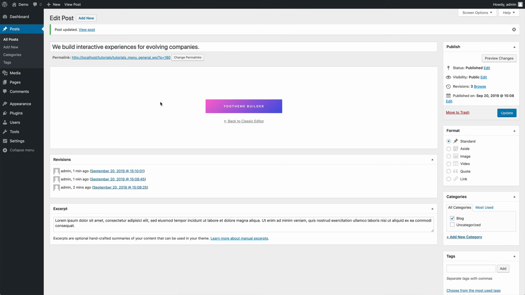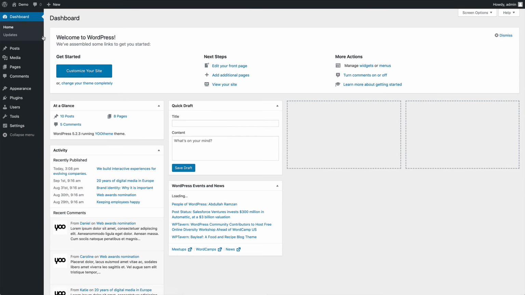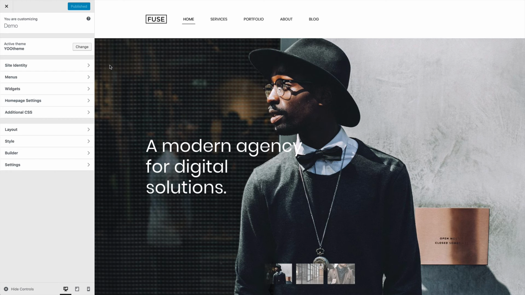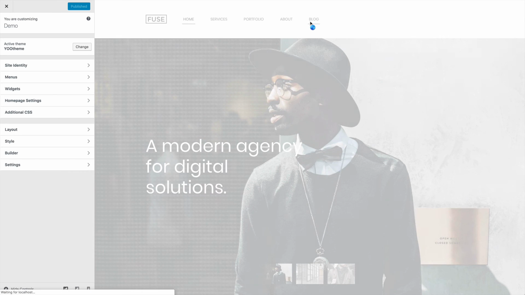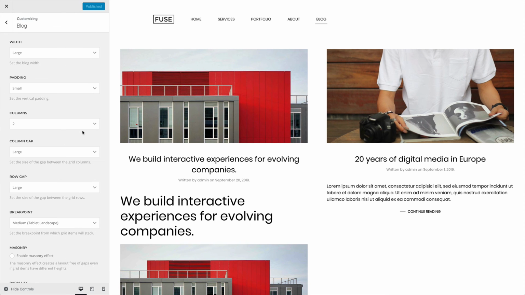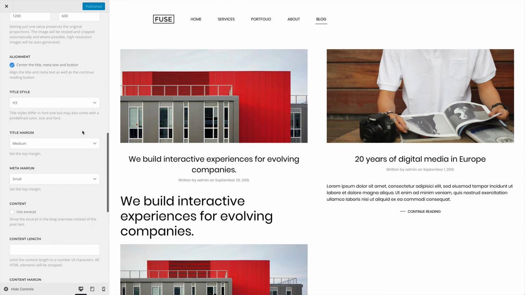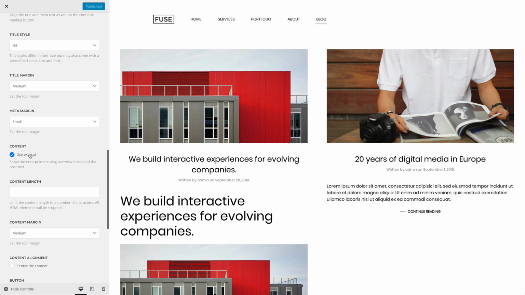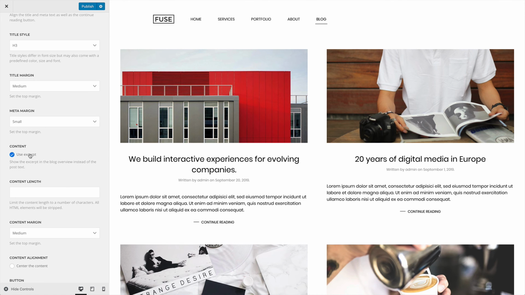Open YOOtheme Pro again and go to the blog page. Finally, go to Layout, Blog and click Use Excerpt. And as you can see, instead of the post content, our excerpt is shown.